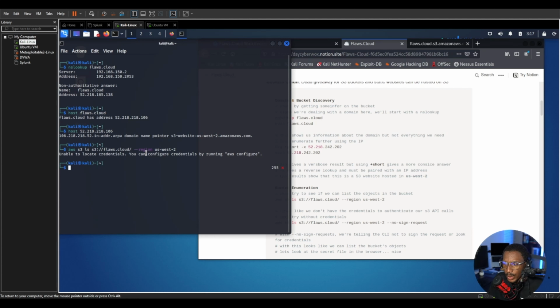So we can actually go around this by specifying a no sign request, which basically means that we're telling the CLI not to sign the request or look for credentials. In that case, that means we can anonymously access the content of the S3 bucket, and we'll see if this bucket allows us to do that.